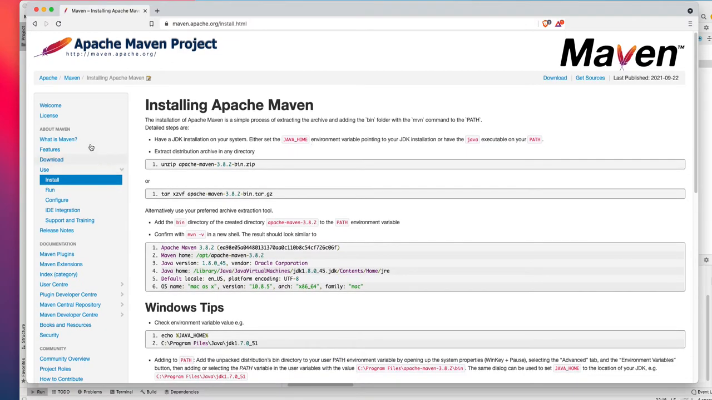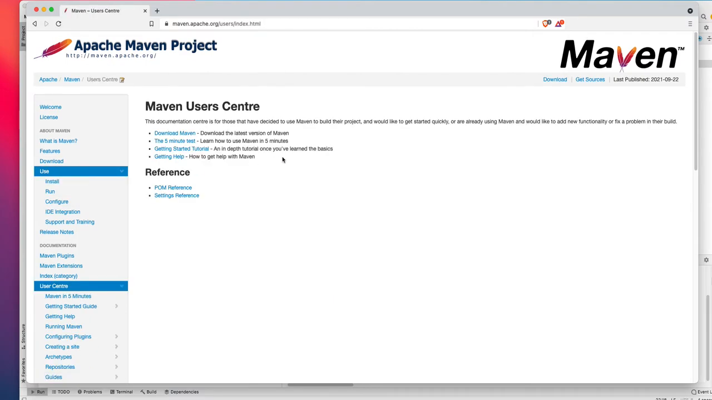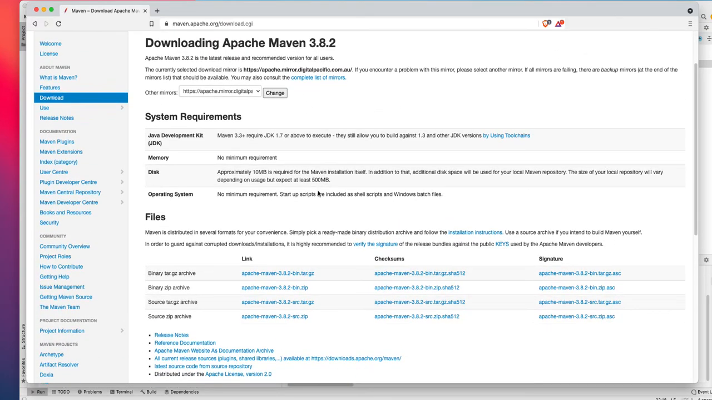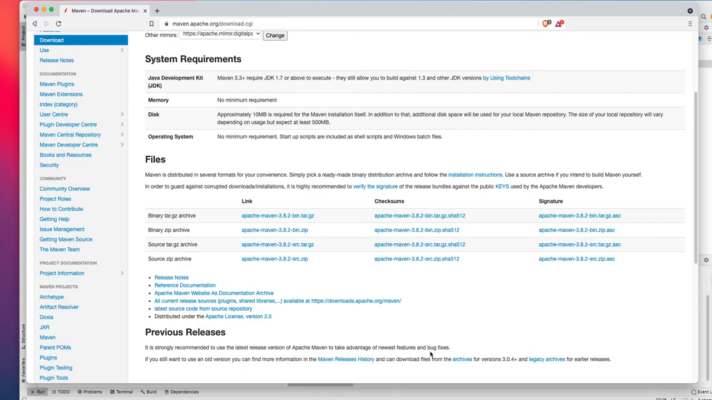If you go to the Apache Maven homepage, Apache is a foundation and Maven is a project that is part of the Apache Foundation. On the homepage, in the Use section, you can see all the information about where to download, how to get started, tutorials, all those things. So to start, let's go to Download. There you can download the libraries, the binaries required.